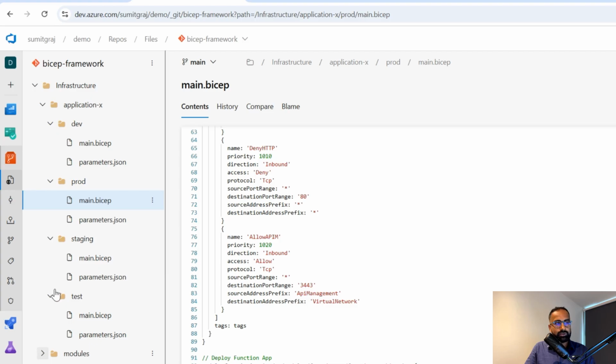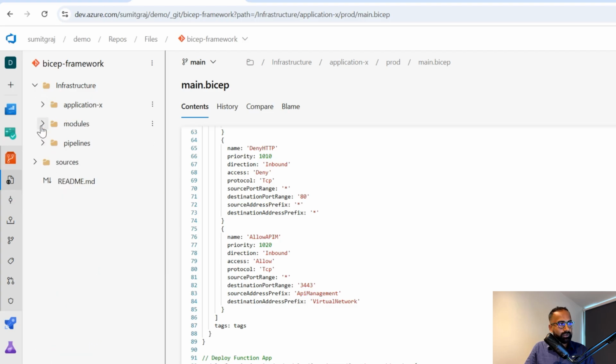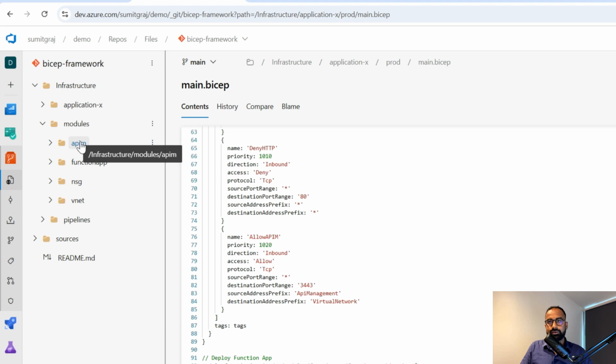Okay. Now coming to the module. In the module, you see all of the resources that you will create in Azure. You define them here. You have defined APIM, function app, NSG, and based on your need, you need to define that in your application X.